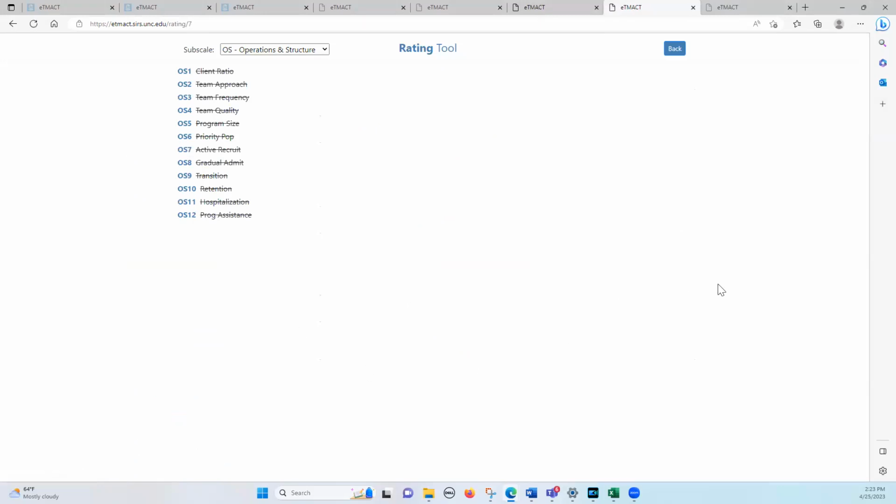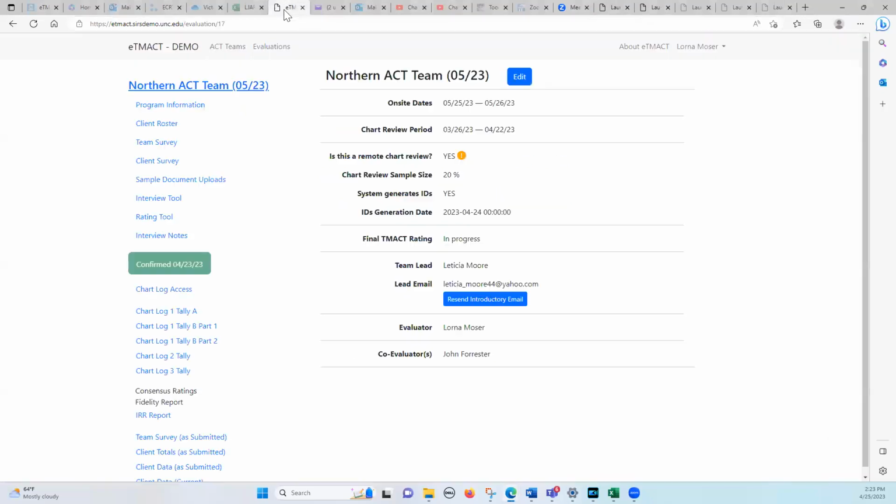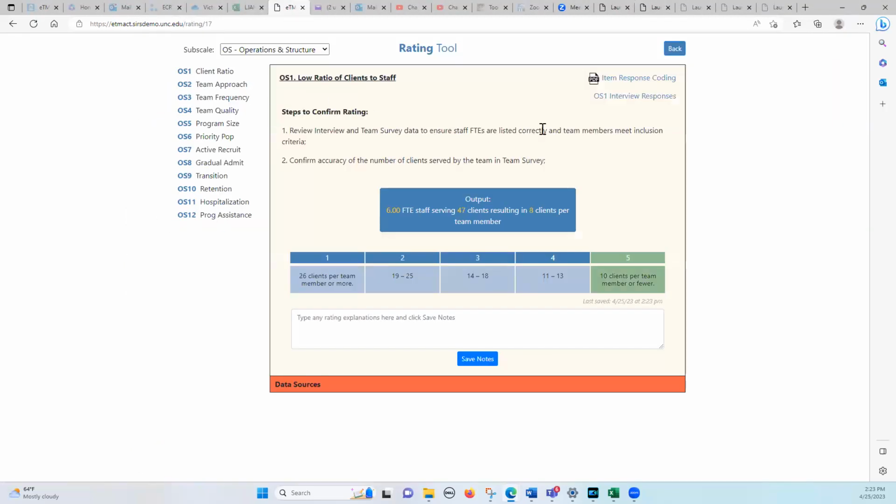This is for a team that, again, is fake data and actually has gone through ratings, but for the sake of demonstration, it's okay to refer back to it. So similar to the interview tool, if you've gone through and made ratings, it's going to start crossing out those items. So although in theory, we are not at that place for our other team, if we were, it would look like this.